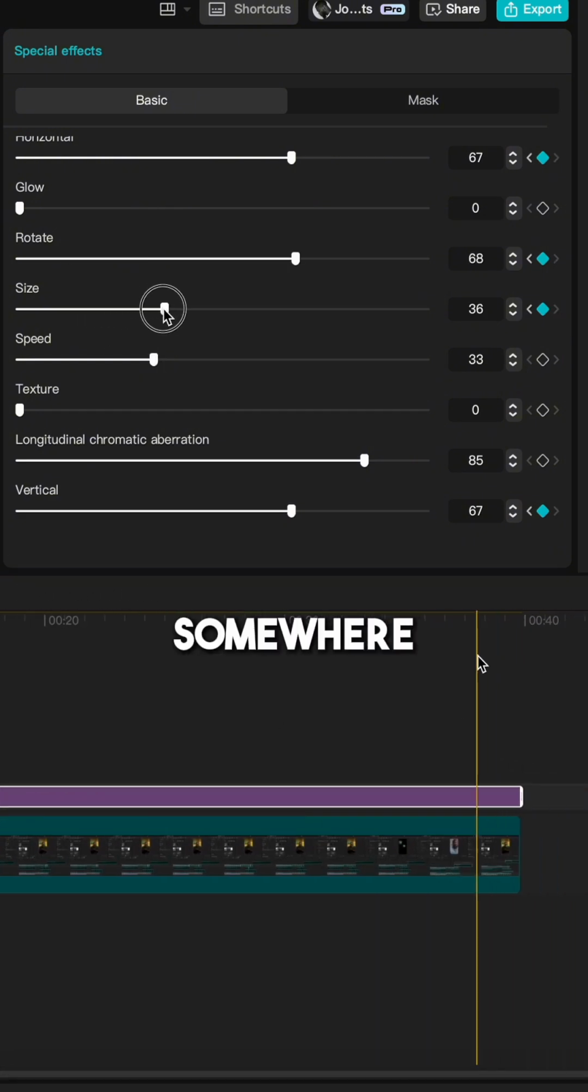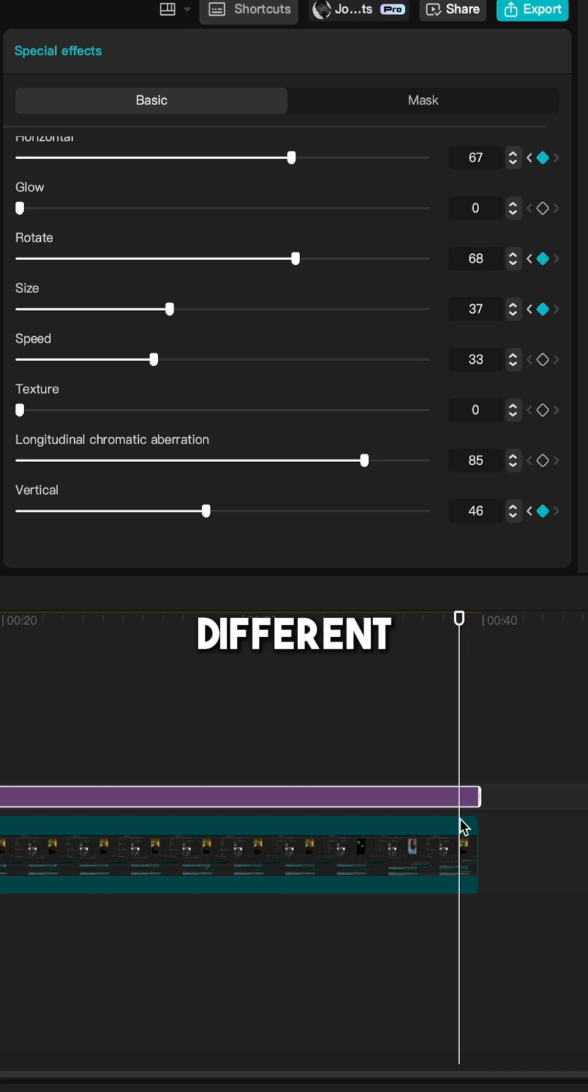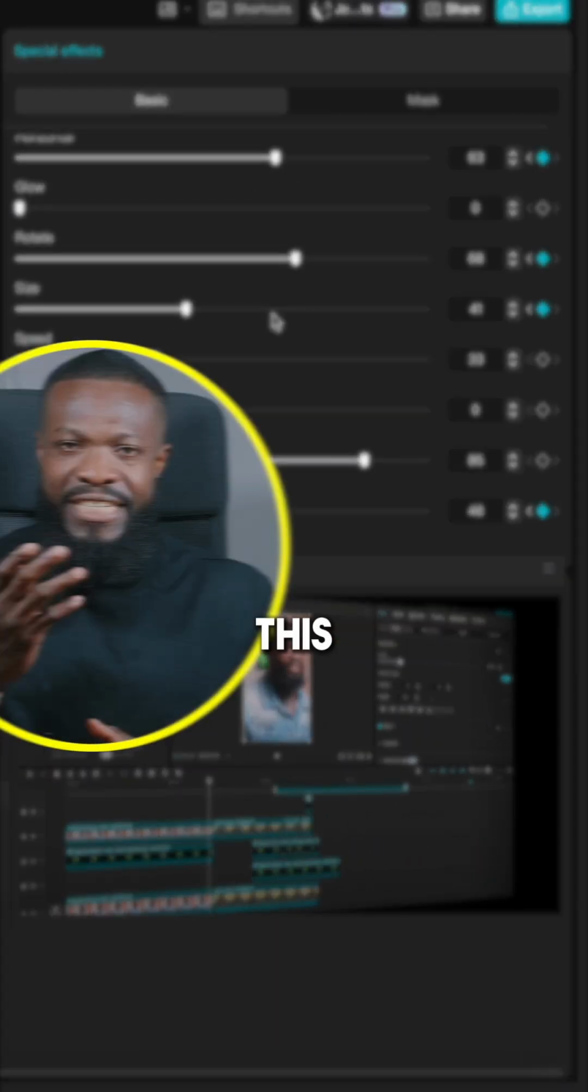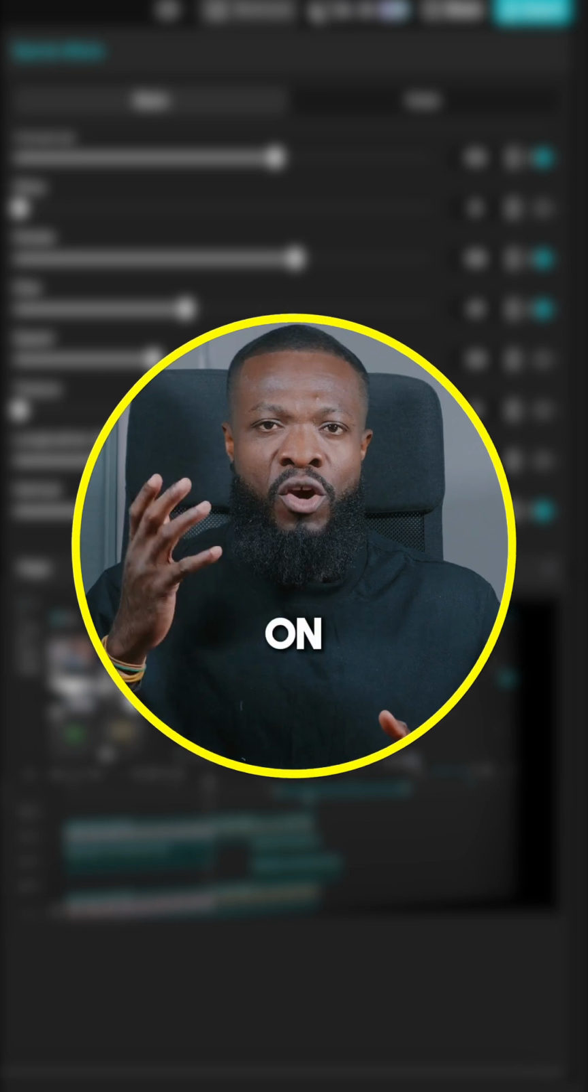Take the playhead somewhere forward and adjust with different values on horizontal, rotate and vertical. This will automatically add keyframes on that spot.